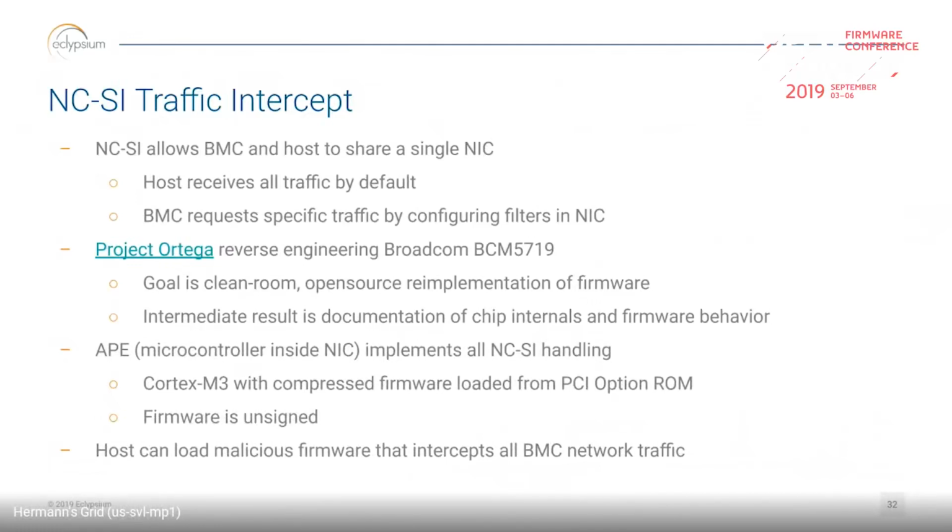Well, it turns out that some folks working on the Raptor Computing Talos workstations want to be able to release open source firmware for all of the components in that system. As part of that, they began reverse engineering the Broadcom gigabit Ethernet chip on that system. Project Ortega documents this. They're doing it as a clean room implementation, where one team does the reverse engineering and writes up documentation that another team then uses to implement a clean room version of the firmware.